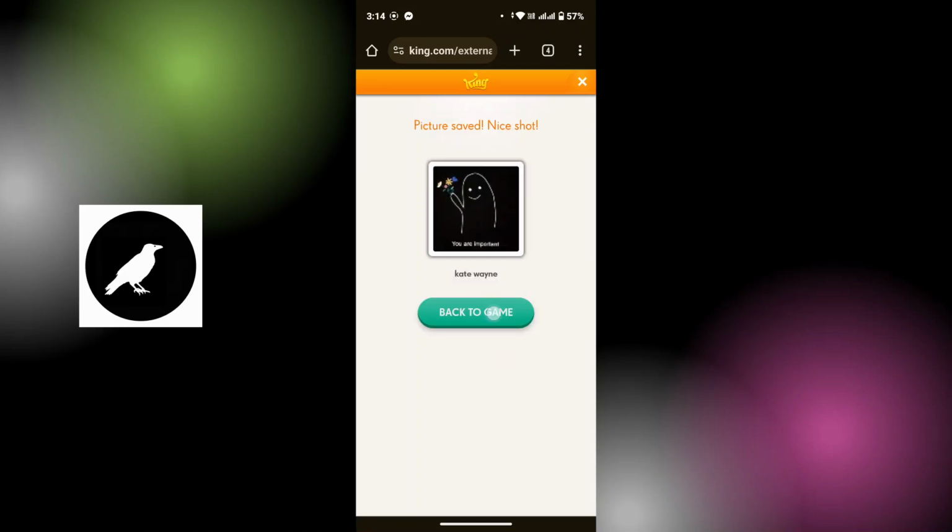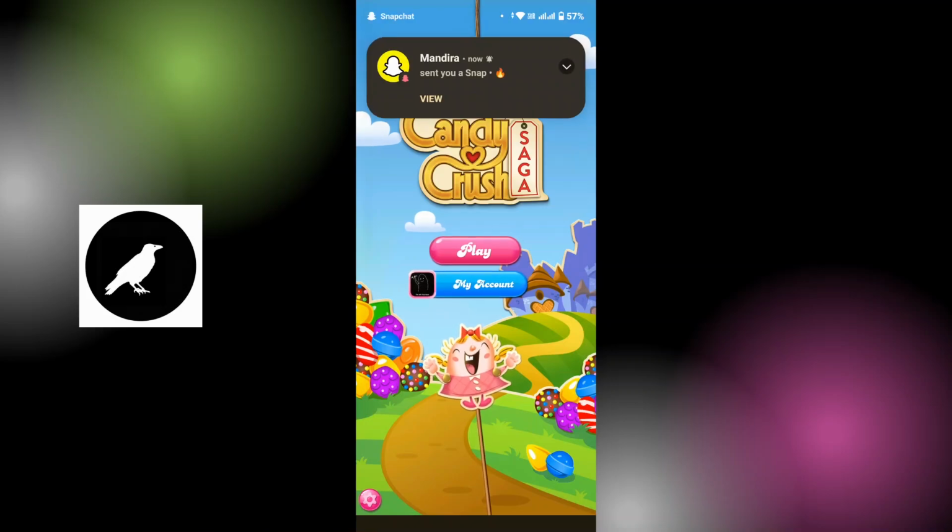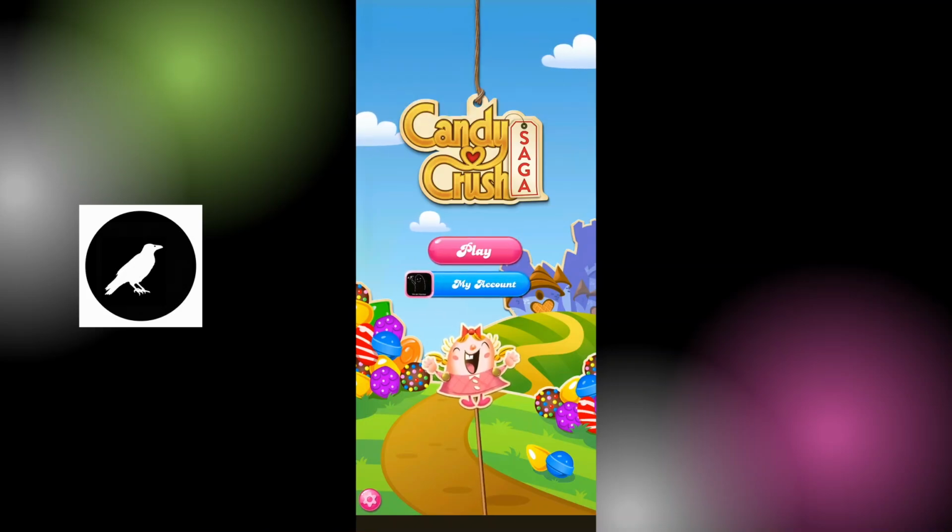Now again tap on back to game, and as you can see, my profile picture has been updated on Candy Crush Saga. So that's how you update or change a profile picture in Candy Crush.